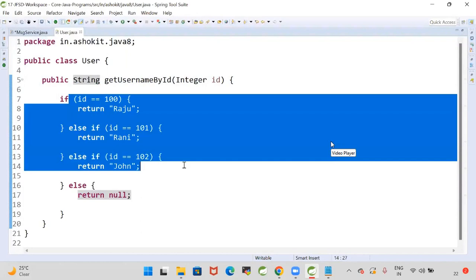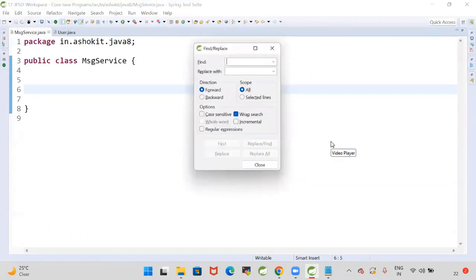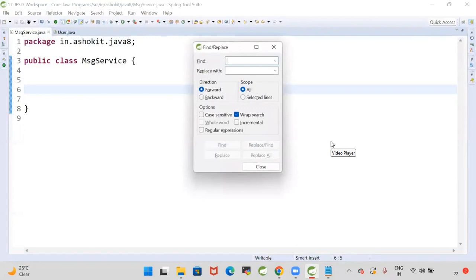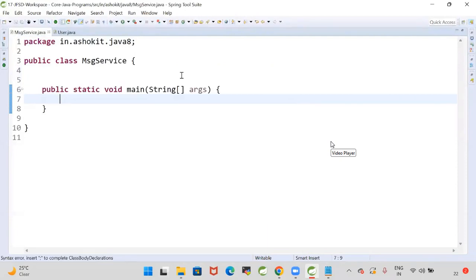Okay, now let me go for MessageService. In this MessageService, I will write a main method. Now, in this main method, I want to read the data from the user. I want to read the data from the user by using Scanner.